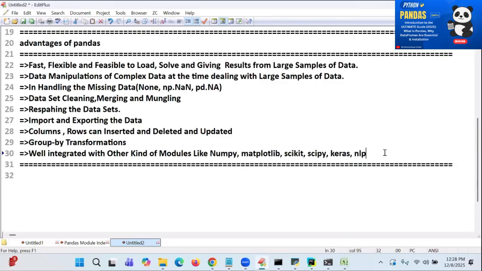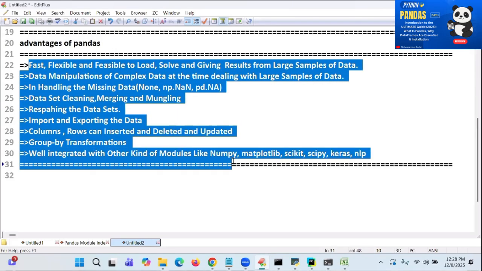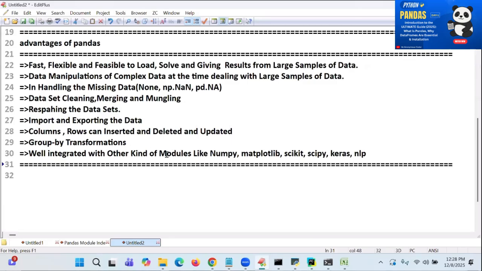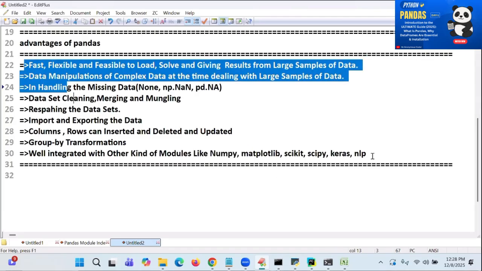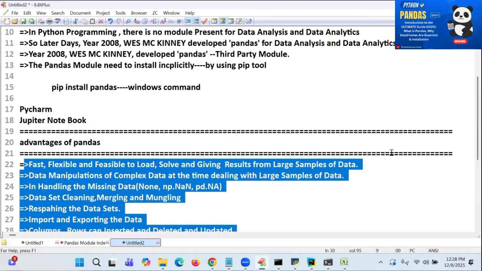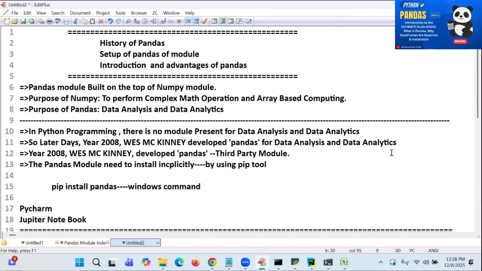In almost all places, in cyber security, in DevOps, in many places, this module can be integrated. So these are the basic advantages of NumPy in connection with Pandas. It is very difficult for you to remember at this stage, but you have to remember at least a few of them. It provides fast, flexible, and feasible data handling. It can be reshaped, columns and rows can be inserted or deleted, and data transformations can be done.